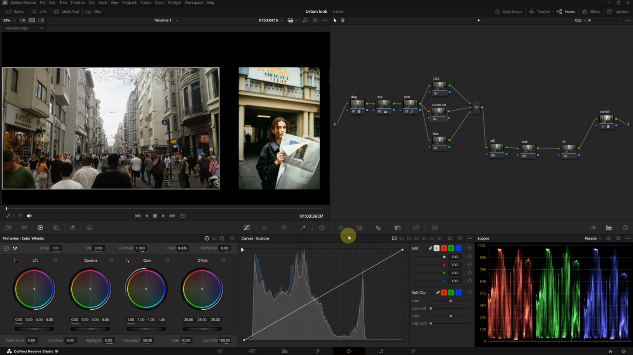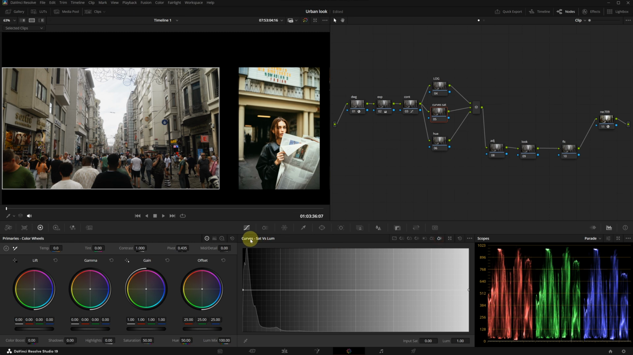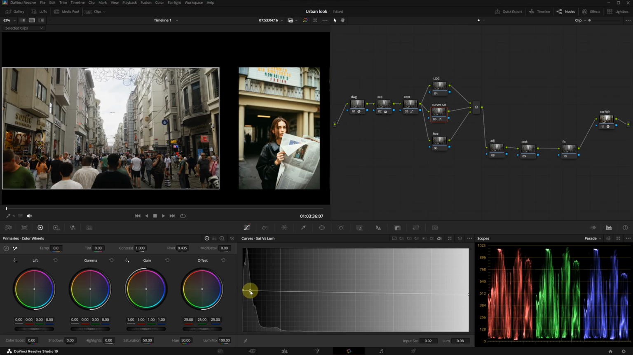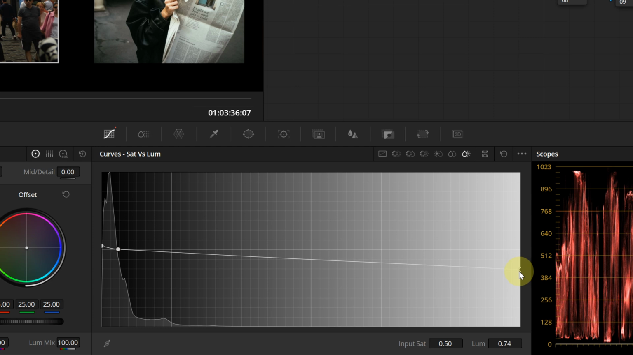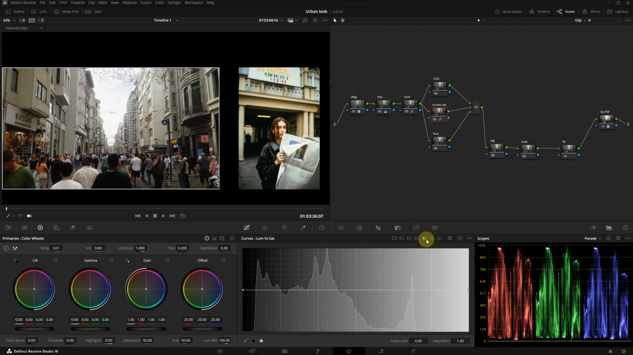First, I will go to the curves panel and select saturation versus luminance. I will lift the point in the shadow region slightly. Alternatively, I can create a point here to deepen the blacks. Lowering the highlight points adds a bit more depth to the colors, just a slight amount. Then I will switch to the luminance versus saturation. And here I'm going to increase the midtones just a tiny bit. Okay, that looks good. I will come back to the log wheels later.